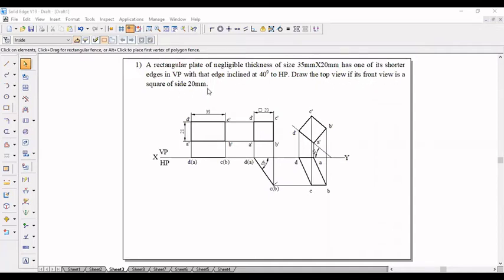Since the front view is a square of side 20 mm, you should draw the front view first as a 20 mm square. Then you should project it, and you will get the angle after reconstructing this line here. Then the edge is inclined at 40 degrees to HP, so you should draw a line of 40 degrees with respect to HP. Then you should construct the same diagram here, and then project for getting the final view. So the same problem I'll be explaining how to construct in the system.